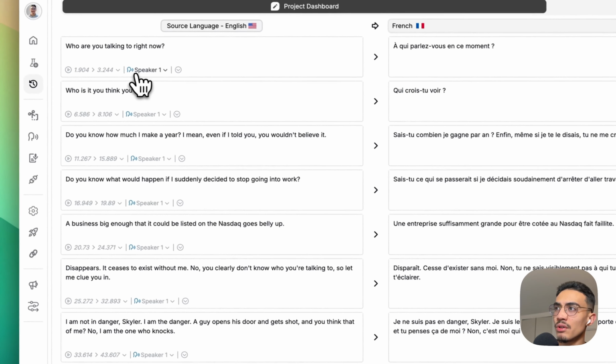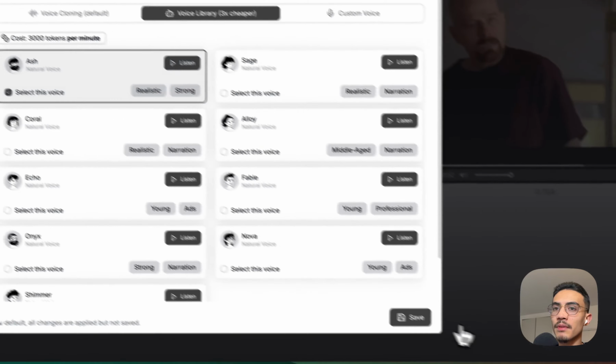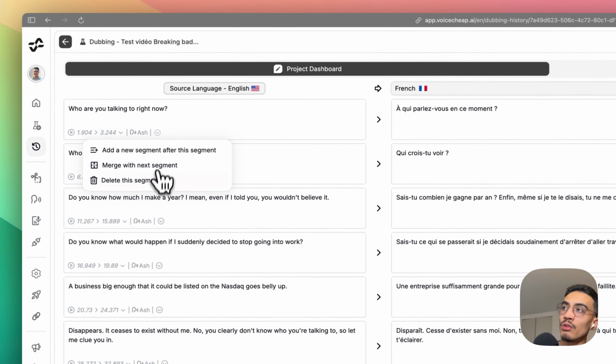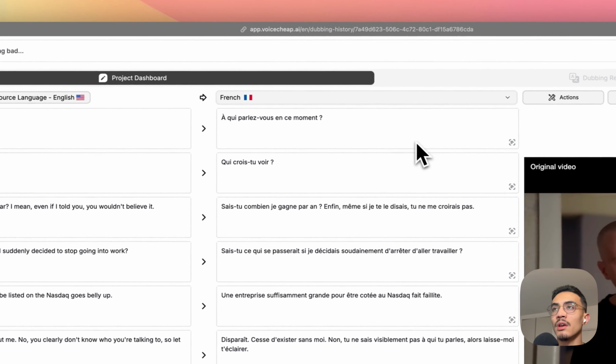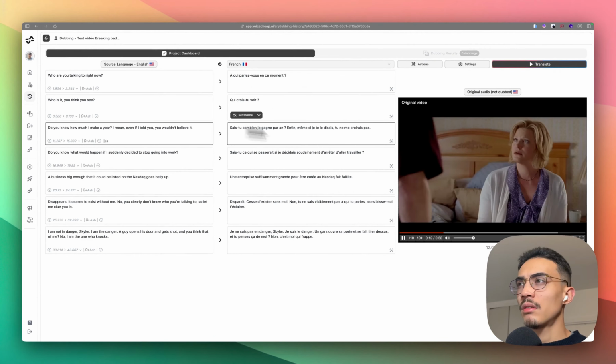I mean the speaker, because if you go to time parameters, voice cloning, select that, you'll see that there are several times it says speaker 1. But it's possible there are more. I'll add some or change them. You can also add a new segment, merge it with the next one, or delete it. You can of course modify the translation yourself. So now I'm going to launch the video and see if everything is okay.